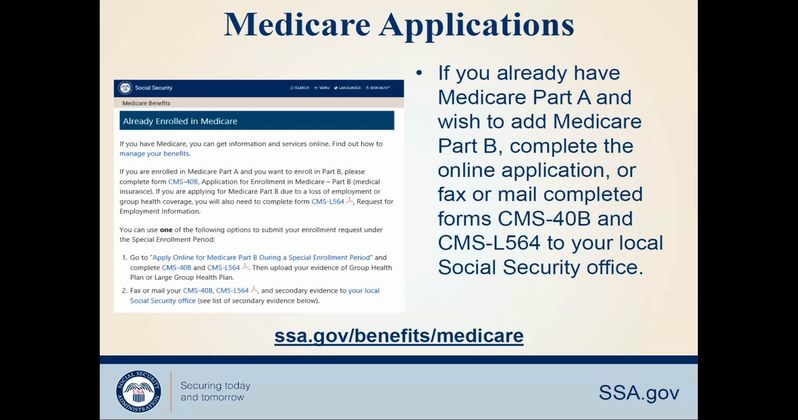Lastly, you can also mail your completed forms to your local Social Security office. These two forms are available on our homepage. Just click on the Forms button at the bottom of the page. Next slide.